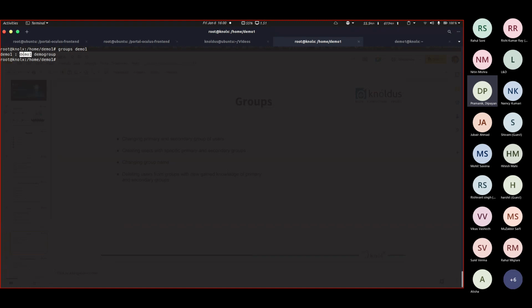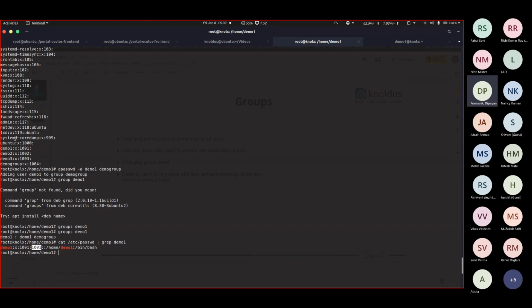This demo1 is actually the primary group of the user. And if you remember, if I do cat /etc/passwd and grep demo1, it will show me the user ID and the group ID too. This group ID actually belongs to this group. So here it will show you the primary group ID of the user.